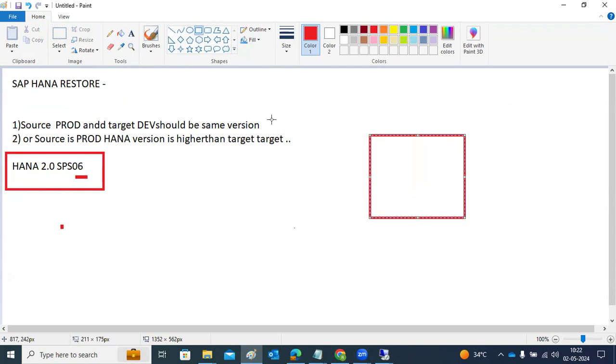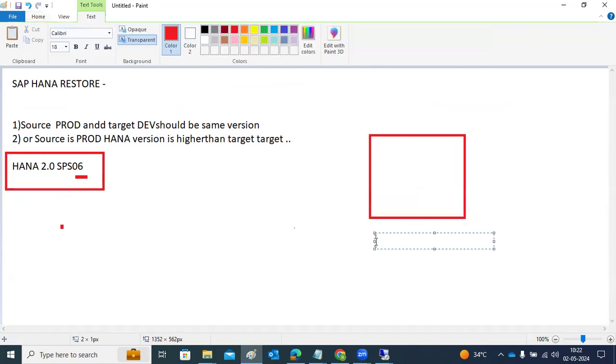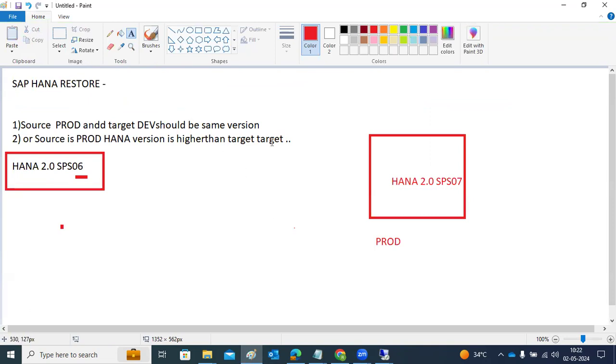Source is like your production, right? This is your production. The production version is like HANA 2.0 SPS 07. Then in this case, take the backup of this one, and then we can restore it on this system. That is also possible. That is called restore and recovery. So take this backup and restore it here.